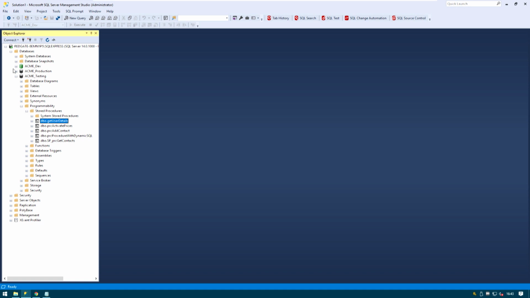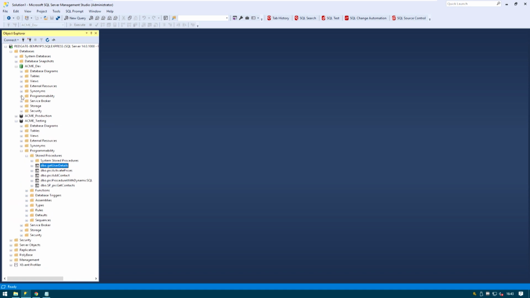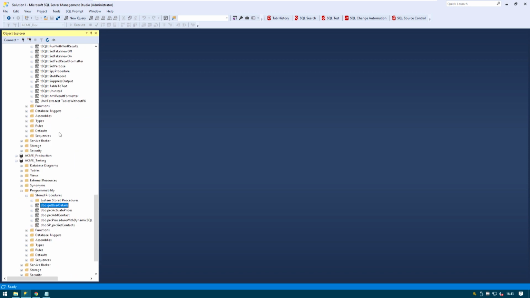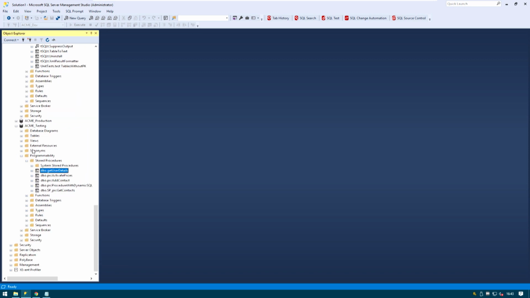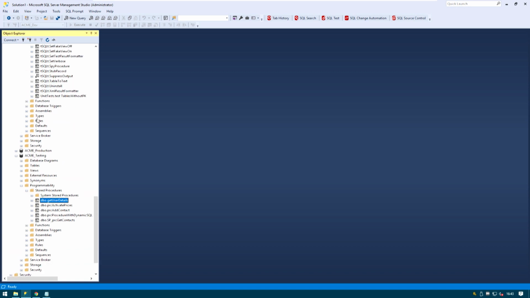Also notice that in Acme Dev, under the stored procedures, so programmability stored procedures, we have the full-blown list of the T-SQL framework, whereas here in testing, we don't have it, which is great, because SQL tests should only be carried over into dev, but they should not be carried over into testing.